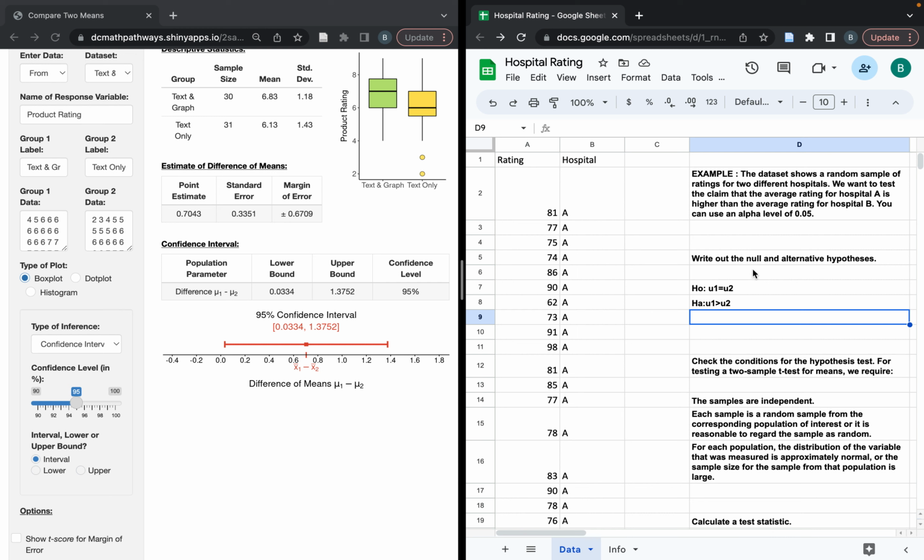are independent. So our null is going to be that the first mean equals the second mean, and the alternative is going to be the first mean is greater than the second mean because we want the average for hospital A to be higher than the average for hospital B. So mu1 is hospital A, and mu2 is hospital B.